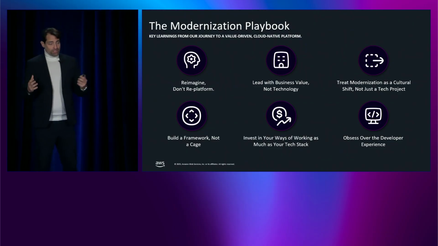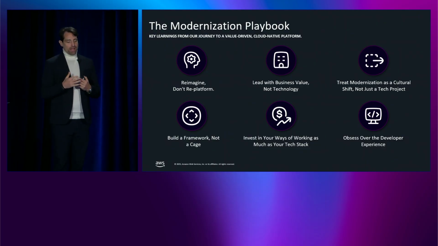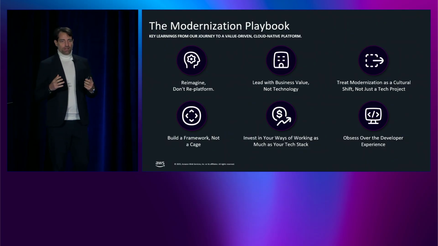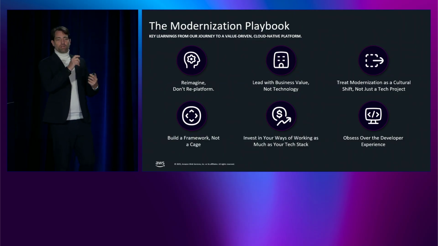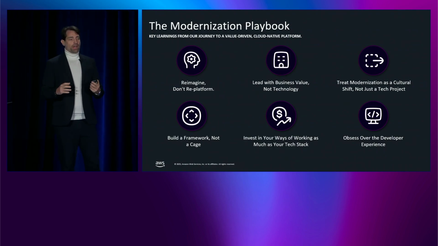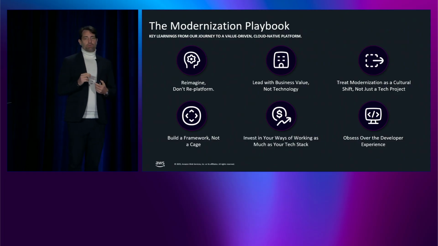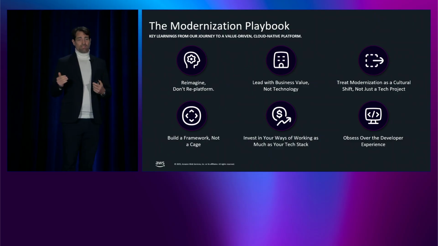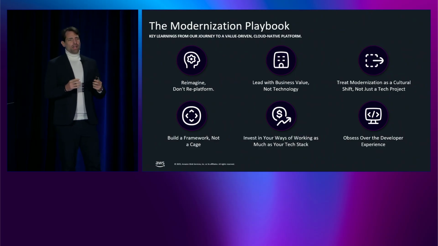Some of my takeaways from the last 5 years of modernization, the first one is reimagine, don't re-platform. So don't try to do a lift and shift like we did with switching from ETL to ELT. I think if you want to get most out of the cloud, most out of AWS, it's very important to really rethink. Second one is lead with business value and not technology. Like we try to work backwards from our strategic goals of having customer 360 and time to value. And all the technological decisions should follow from there.